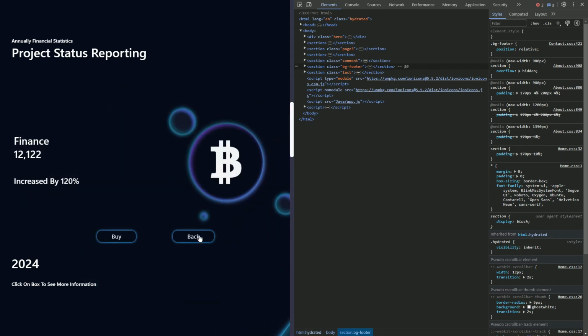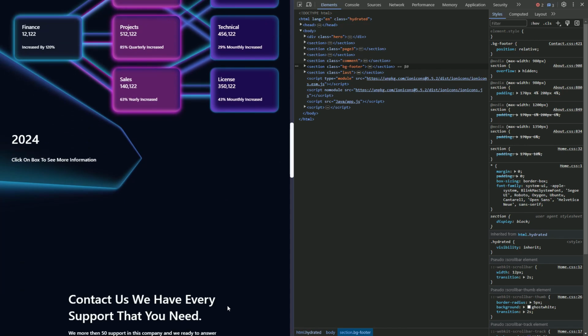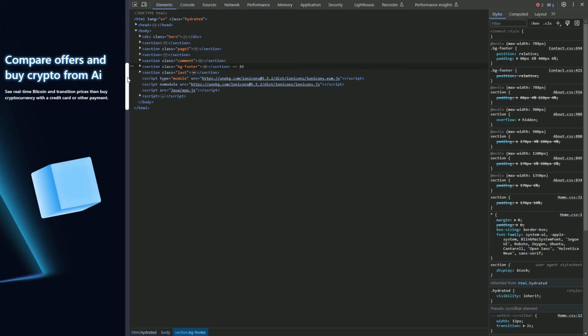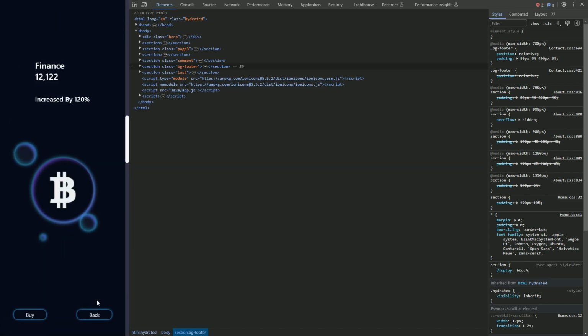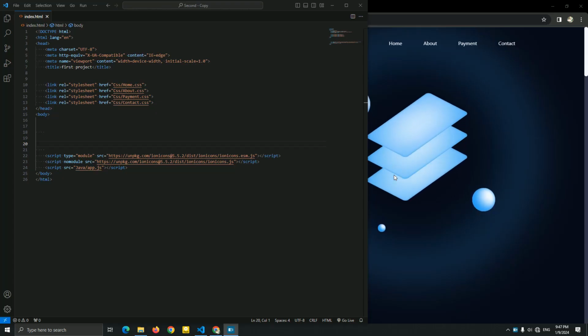Okay, we first start with the HTML, then CSS, then JavaScript. After all of this, we're going to create media queries for the tablet and phone. So if you guys are ready, let's do it. Okay guys, I start with HTML.